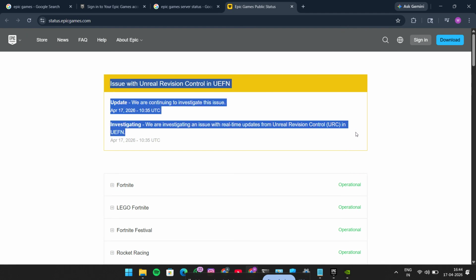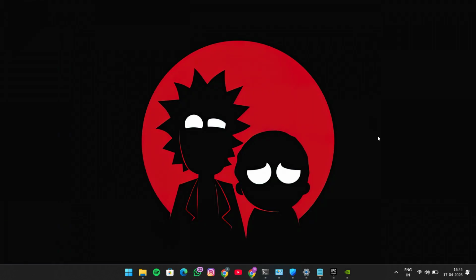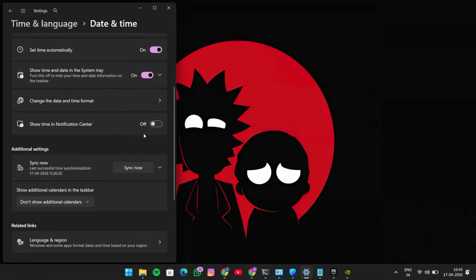Next, sync your system clock. On Windows, open Settings, then go to Time and Language and click Date and Time. Make sure your time zone is correct, then click Sync Now. A wrong system clock can cause login and connection problems because Epic Games needs your device time to match securely with its servers. After that, let's flush the DNS cache.